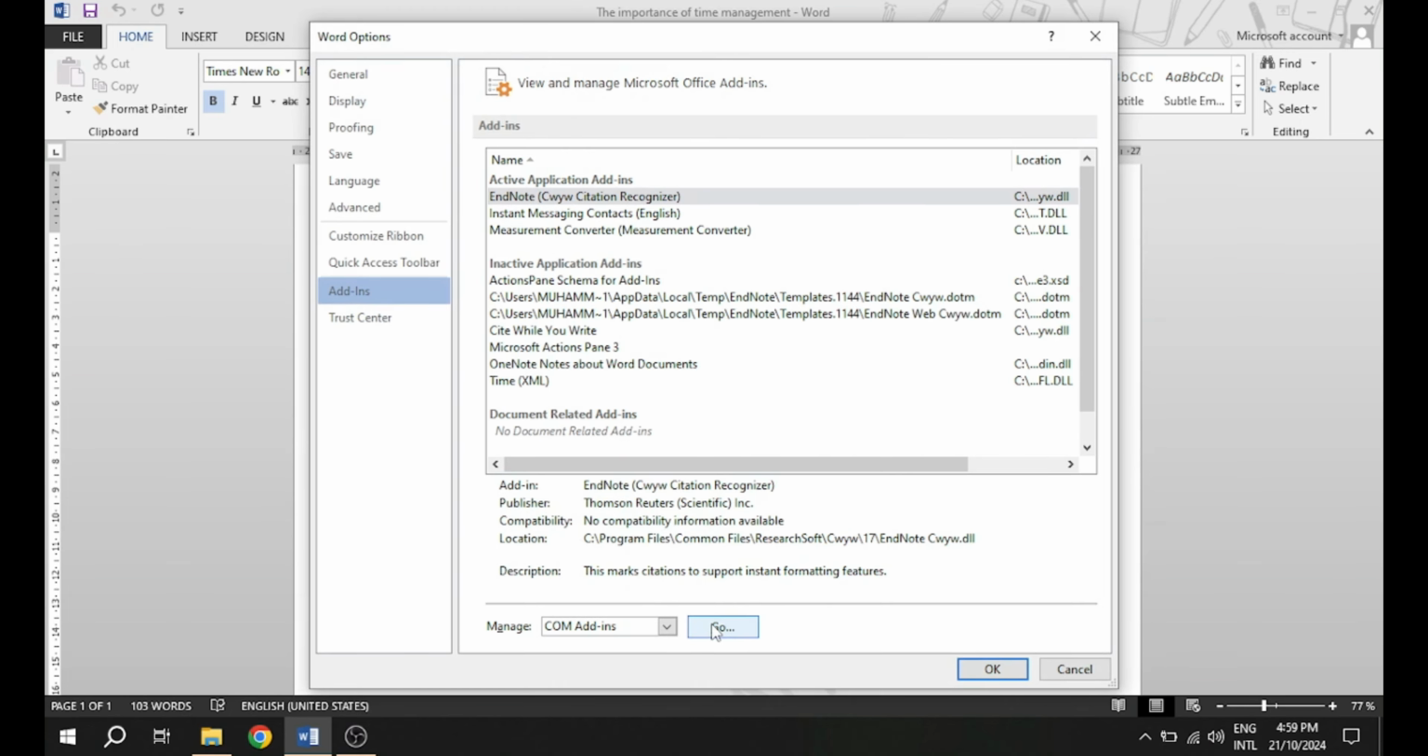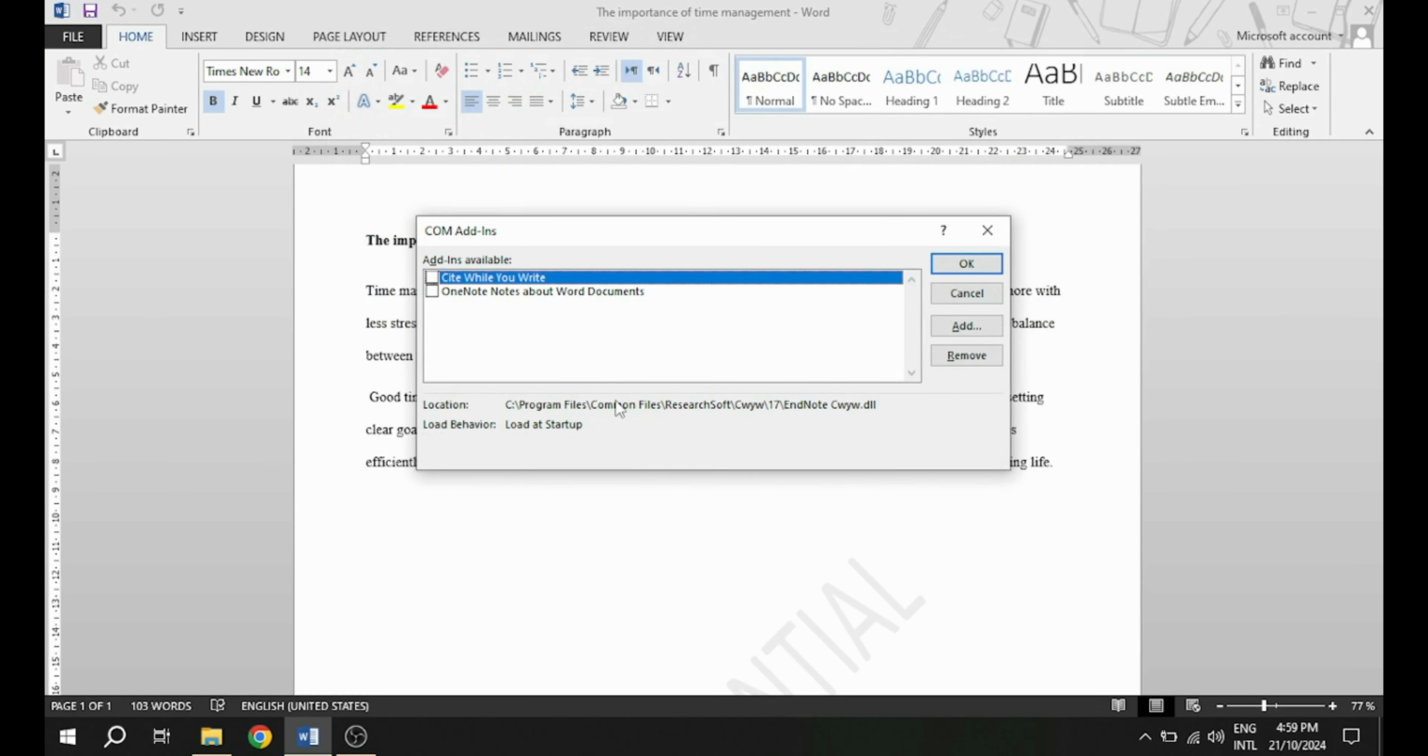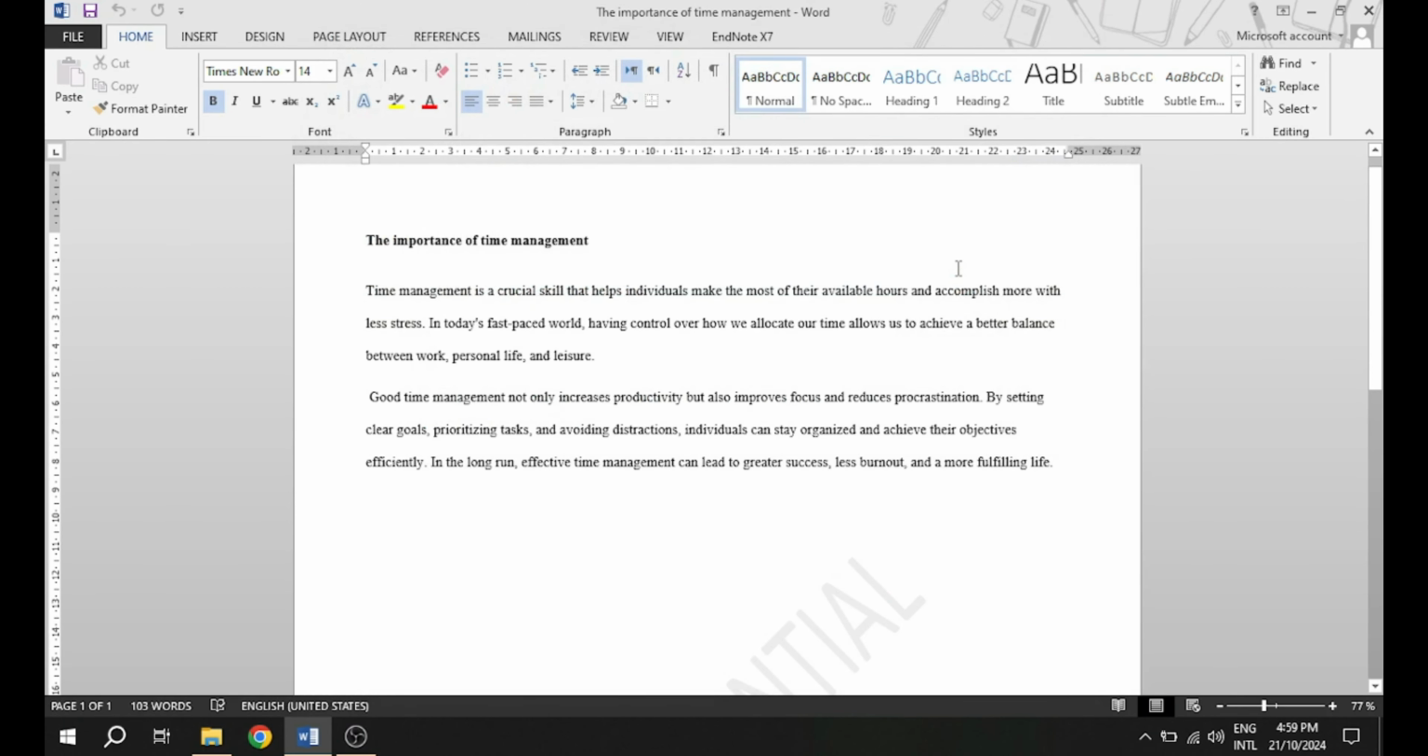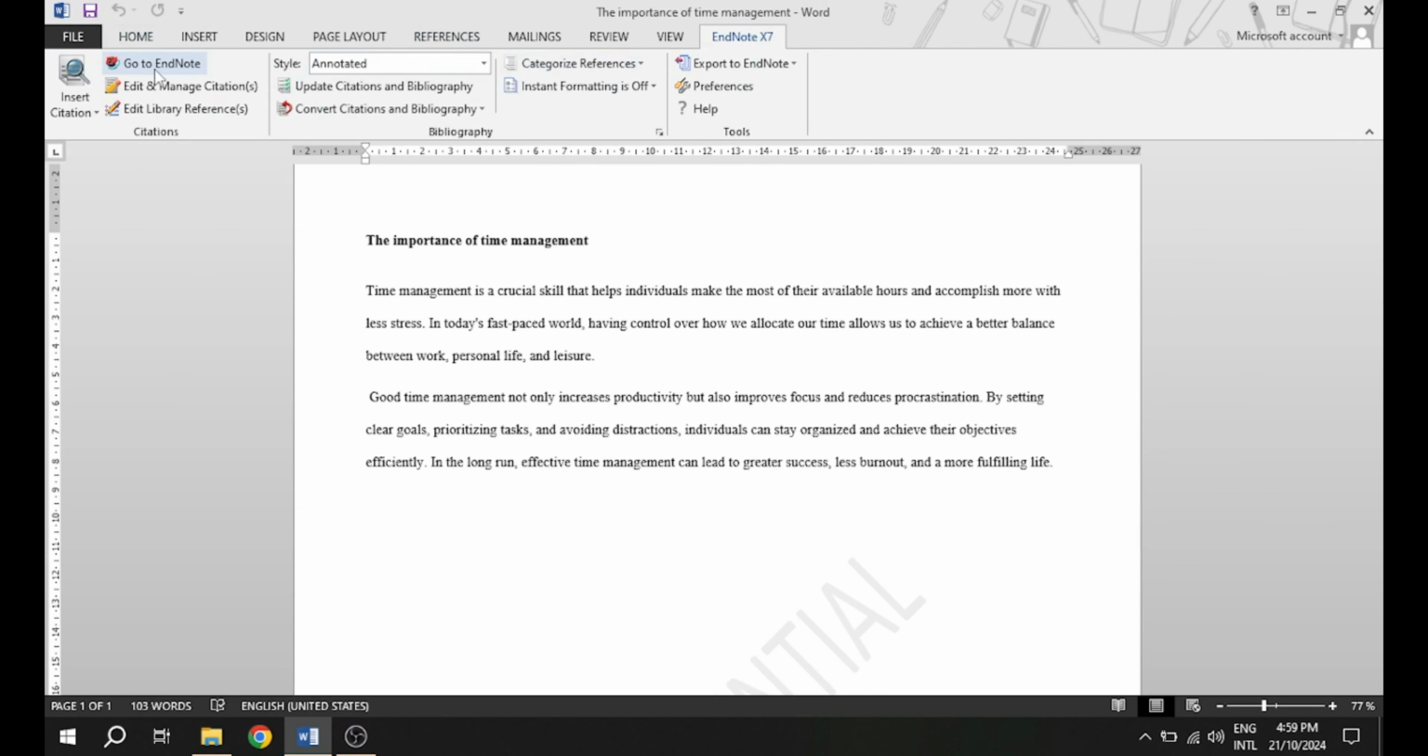A window will appear showing available add-ins. Look for EndNote Cite while you write and make sure the box next to it is checked. Then click OK. Now restart Word, and you should see the EndNote tab at the top, ready for use.